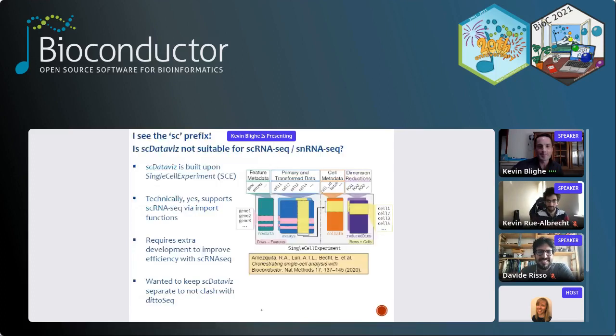Anyway. So, everything with SC as a prefix is for single-cell RNA sequencing. That's what we're trained to think, right? But it is important to remember that this package was primarily developed with cytometry data. So when you see the SC prefix, you're thinking it must be for single-cell RNA sequencing. And it does cater for that, like I said.